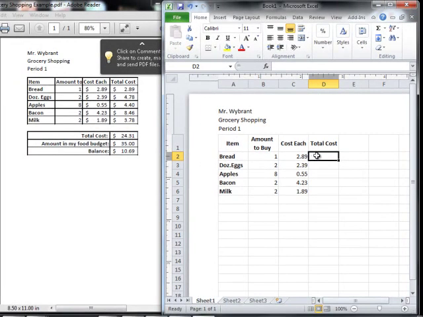And we know that the total cost over here is going to be the number of items that we have times whatever those items cost. Over here for the total cost, we could then put equals, because what we're saying is that the cell D2 will equal whatever it is that we put in next. And we could put in 1 times 2.89. And it'll give us the correct answer.